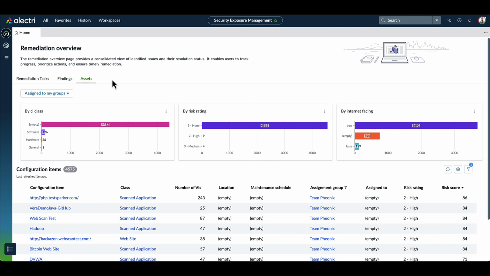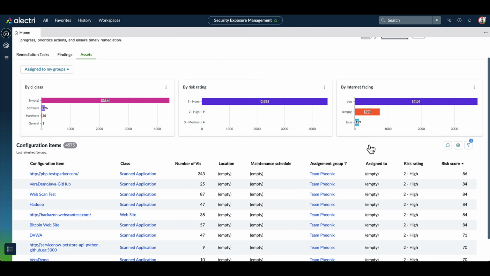Lastly, the remediation teams have access to the assets. They can take a look at the types of assets that are impacted by findings that have been assigned to their team. They can see the assets broken down by the type, by the risk rating, and accessibility of the asset being internet facing or not. Down below, we can see the actual assets or configuration items, as well as a rolled up risk score based on the number and the type of findings for each particular asset.